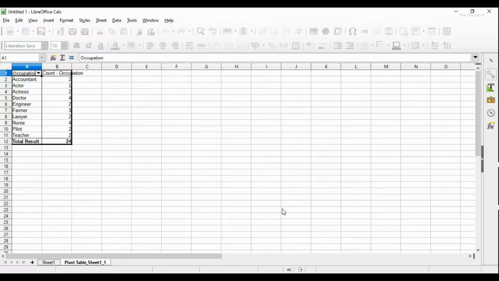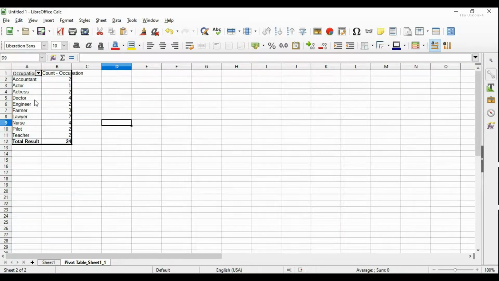And then if I press OK, here, LibreOffice already makes some summary for me according to the occupation: accountant 2%, actress 2%, doctor 4%, farmer 3%, lawyer 2%, something like this.